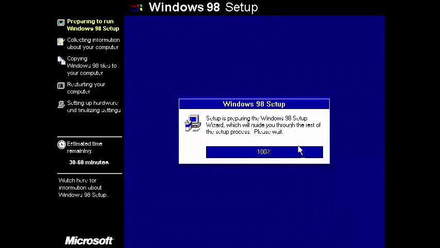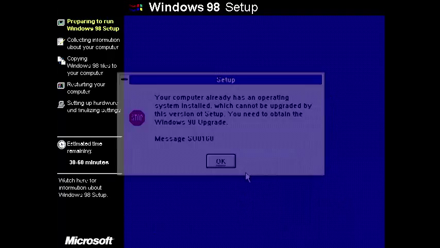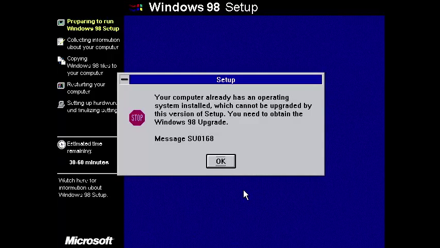Although we're getting there. Is it going to start? Oh no! We've got the same error message, except this time it kind of looks like a Windows 3.1 dialog. Your computer already has an operating system installed which cannot be upgraded by this version of setup. You need to obtain the Windows 98 upgrade.